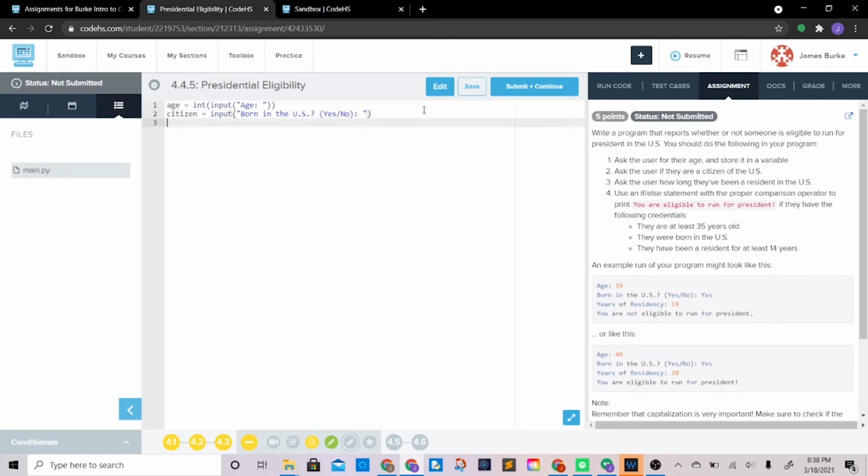I'll make this lowercase too. Years equals input, and that needs to be another int actually. Int input years of residency. Okay, so that's going to prompt the user for all of the information that we need.